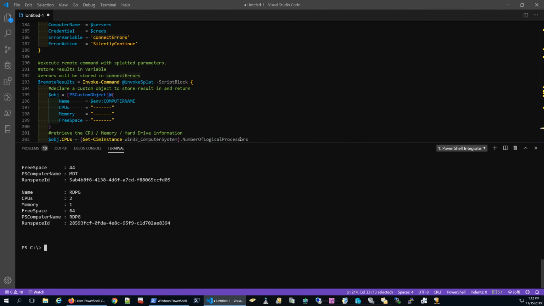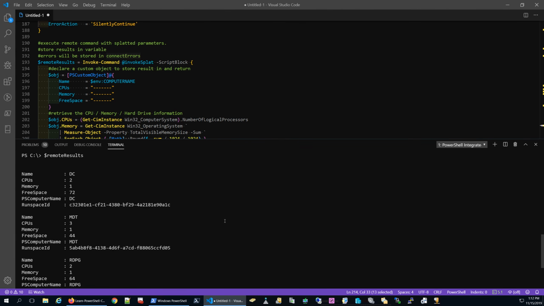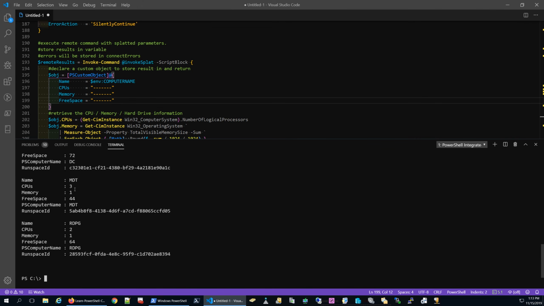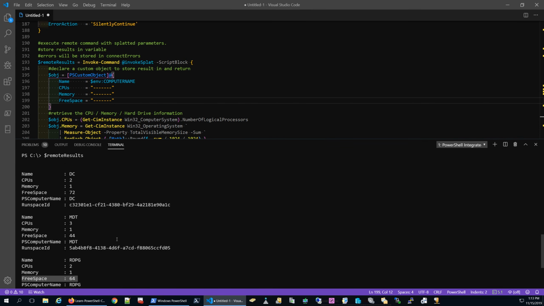And unsurprisingly, we see the exact same custom object that we specified. So notice that our custom object was name, CPUs, memory, and free space. And we see that exact same return here with a little bit of additional information from the remote call, which is always appended when running Invoke-Command. So we see our name, CPUs, and free space against DC, MDT, and another device called RTPG. So we can see here very quickly and easily that RTPG has 2 CPUs, 1 gig of memory, and 64% free space remaining on the hard drive. And we got this information in literally seconds against every device inside of our environment.